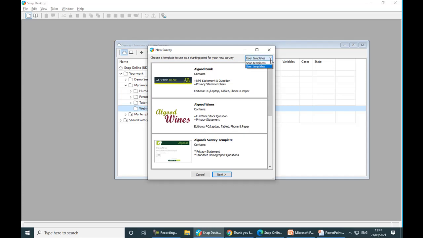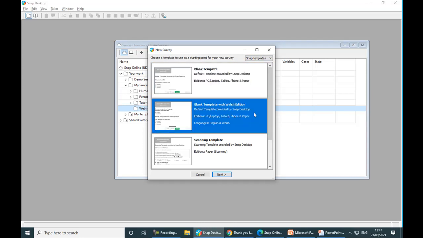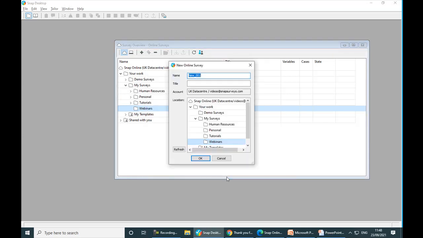But moving back to the templates that we supply, you can see today I have three templates available to me, which includes a blank with Welsh edition. Depending upon whereabouts in the world you are, you may well have a different selection of supplied templates. So for example, in the US, we supply a French and also a Spanish one. So I'll go ahead and create a survey using the Welsh template today. And as I said, I'll create that in the webinars folder. And I'll just give it a name of languages demo.